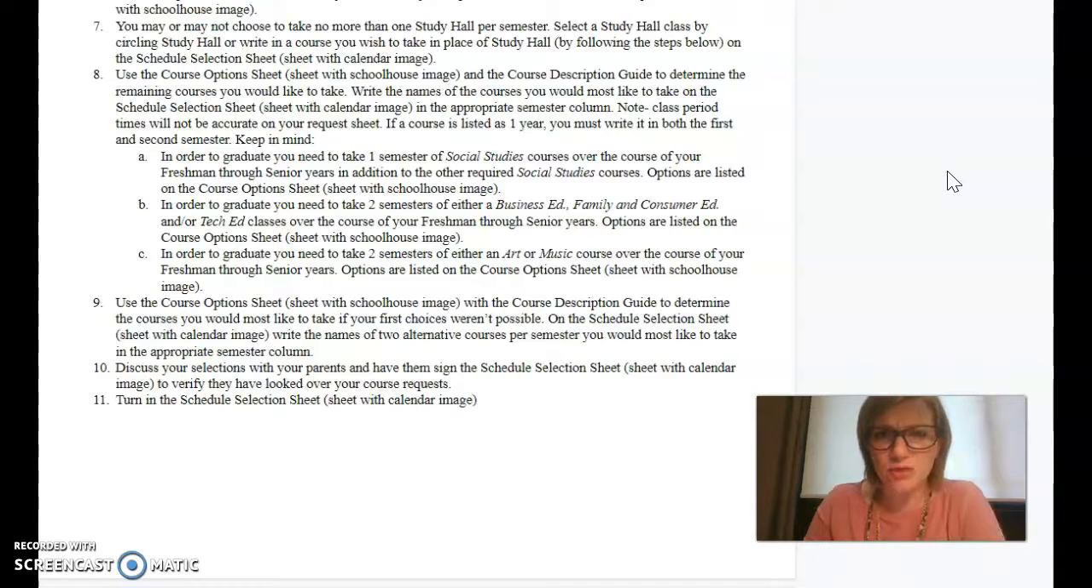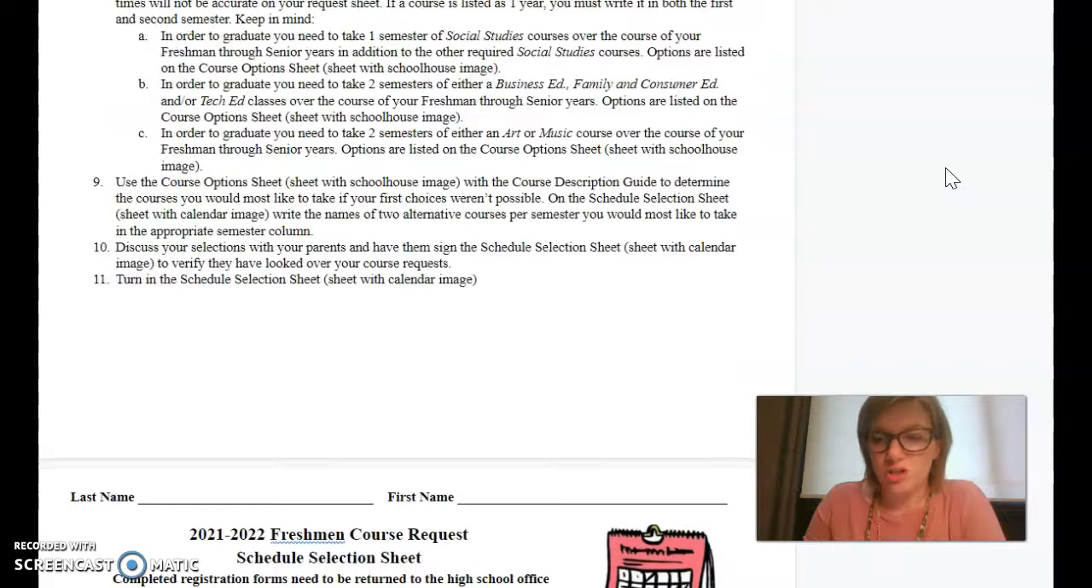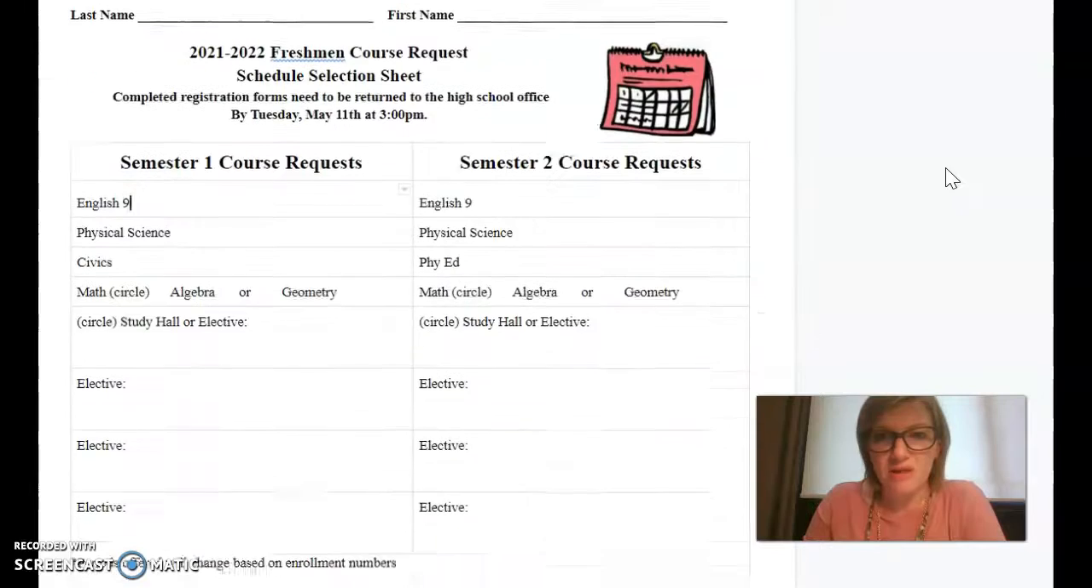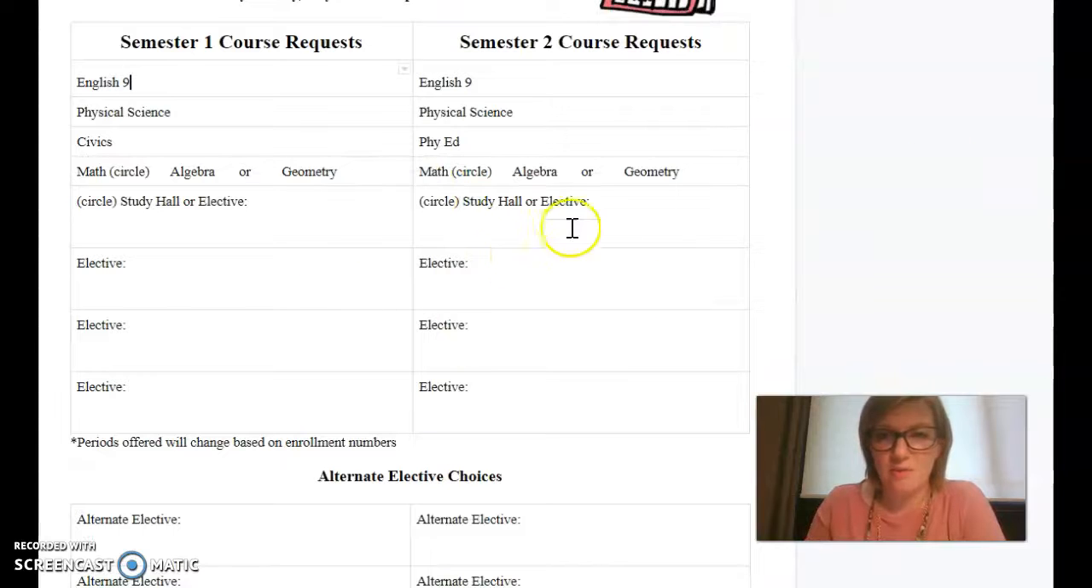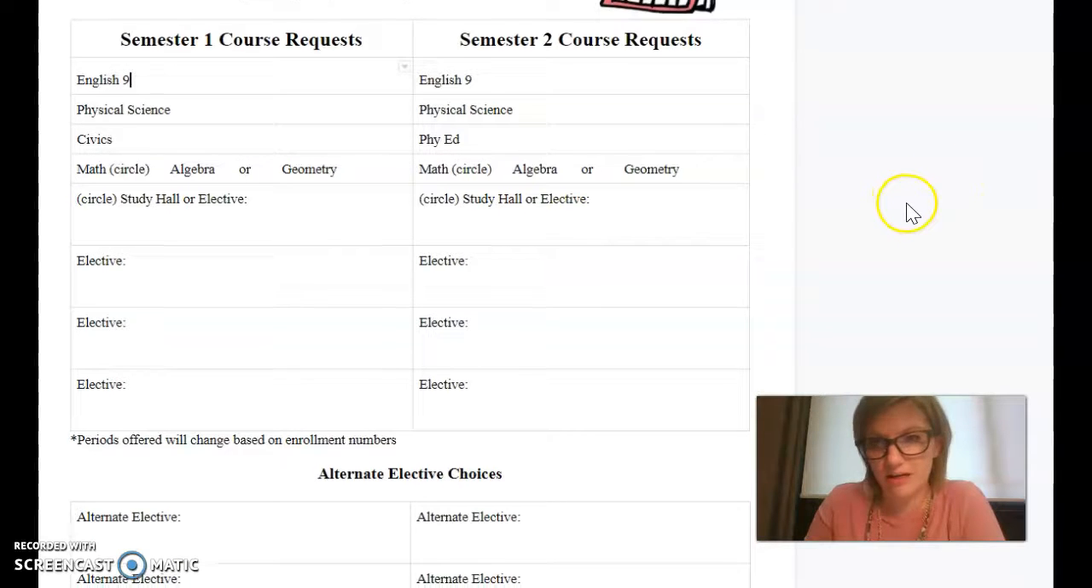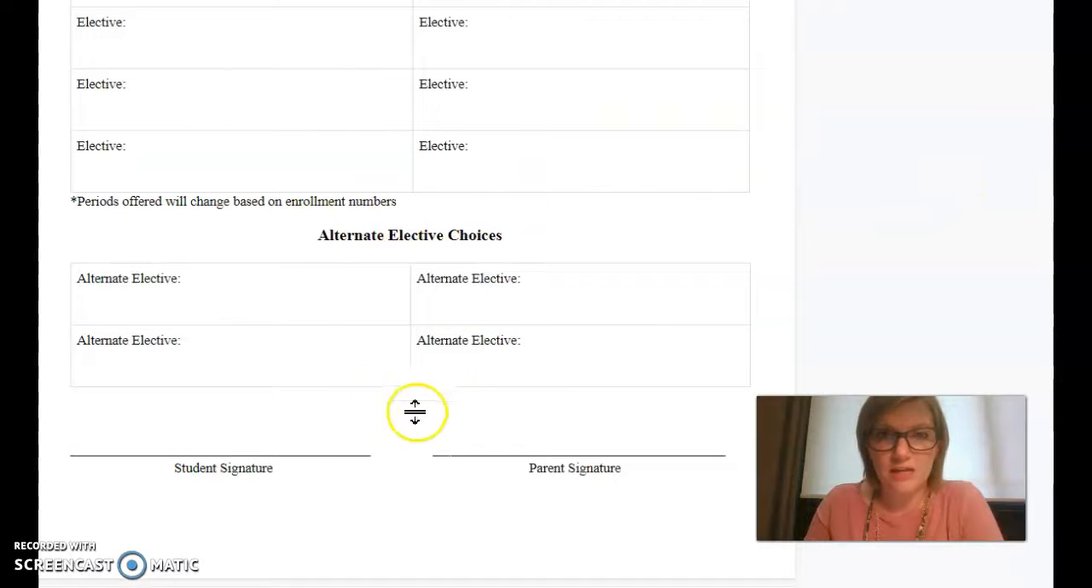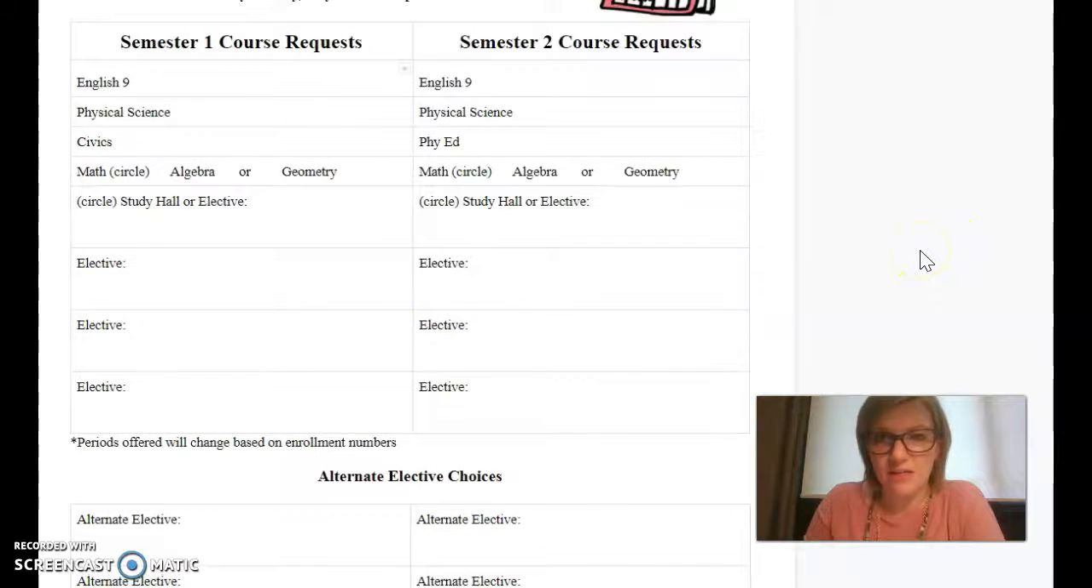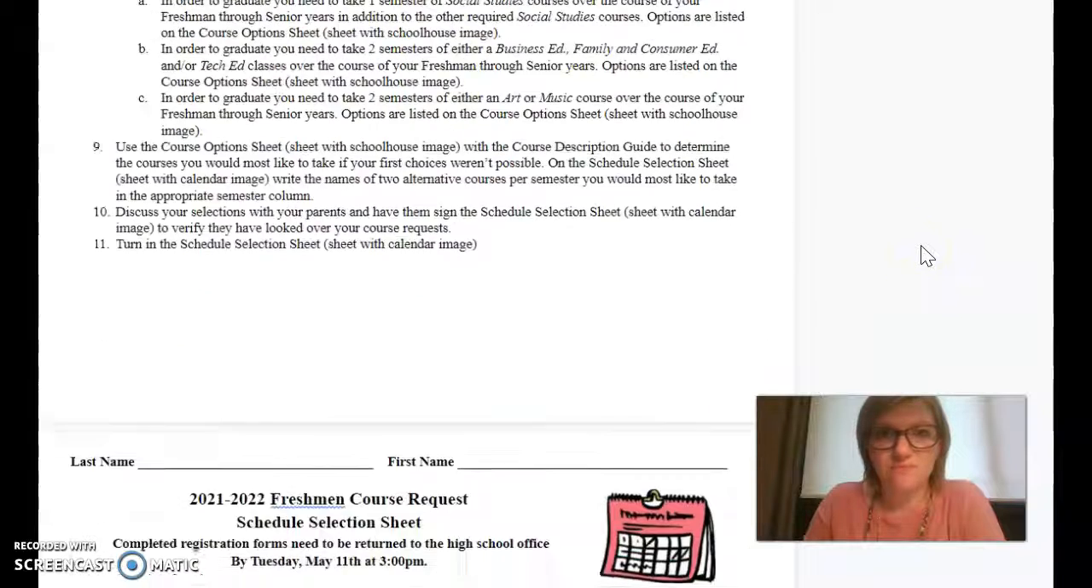Step 9, you're going to use your course option sheet, which is the one with the schoolhouse image, to determine your alternate choices. We do our very, very best to make your first choices happen, but if for some reason they aren't fitting in schedule-wise, we'd like for you to sign up for 4 different classes that you'd like to take if these guys don't work out.